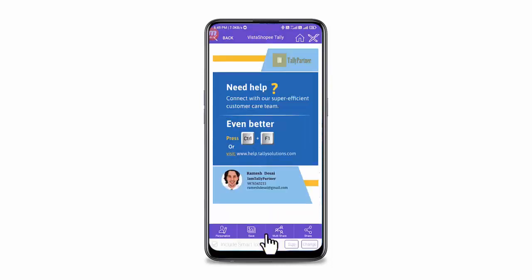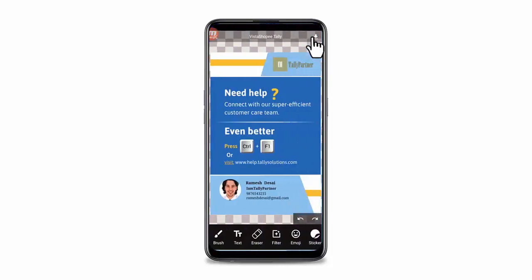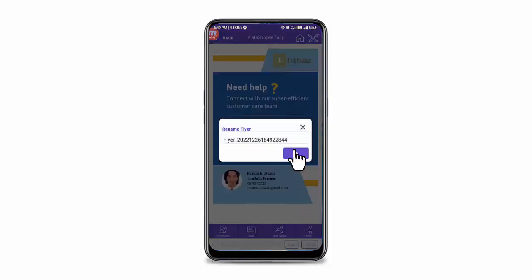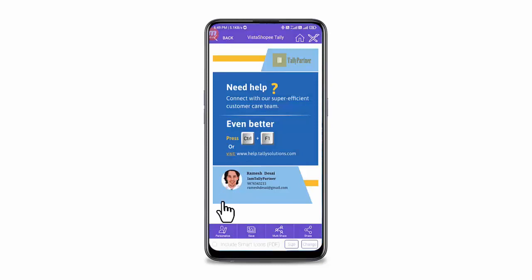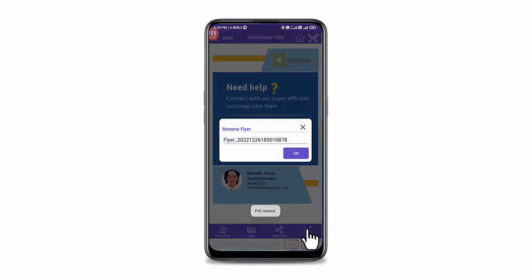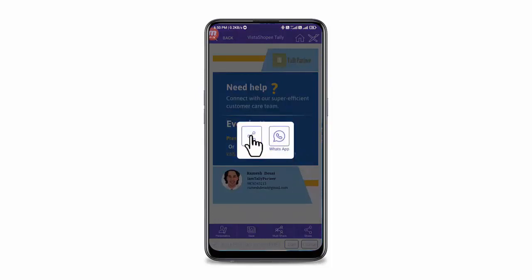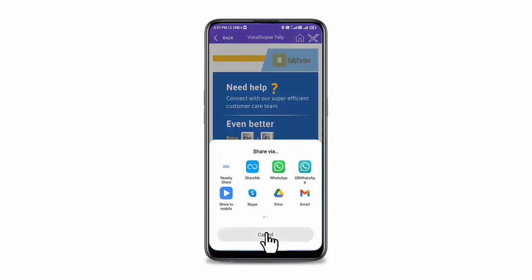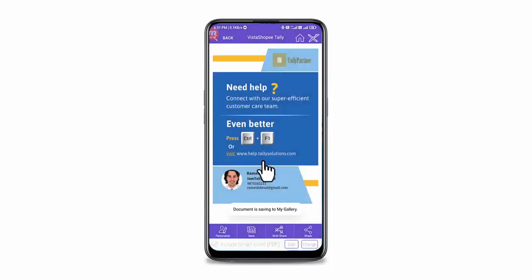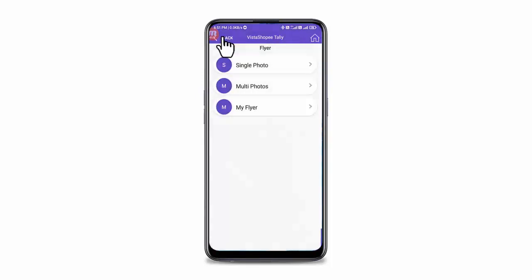Save the changes made. An advanced editor is available to make advanced changes like adding clip art stickers or other images or even text on it. Share it as an image or include your social media icons and share it as interactive PDF. Save will update the design and save it to My Flyers. You can access it quickly.